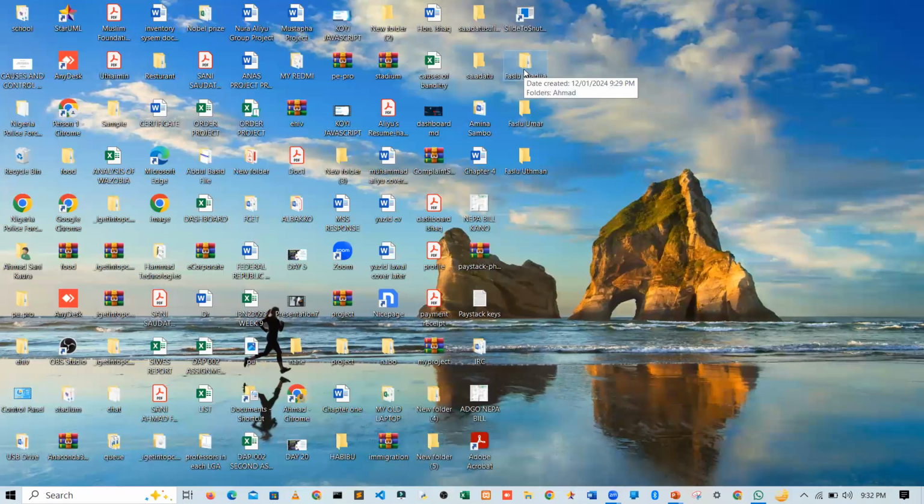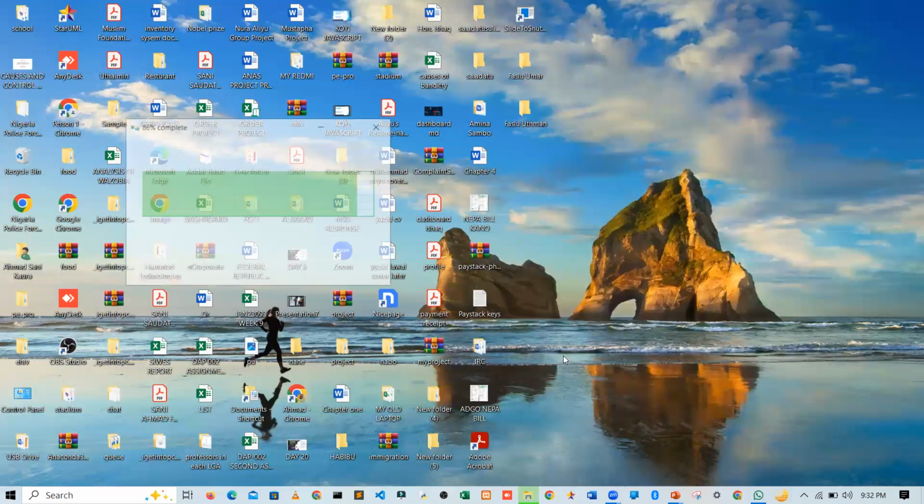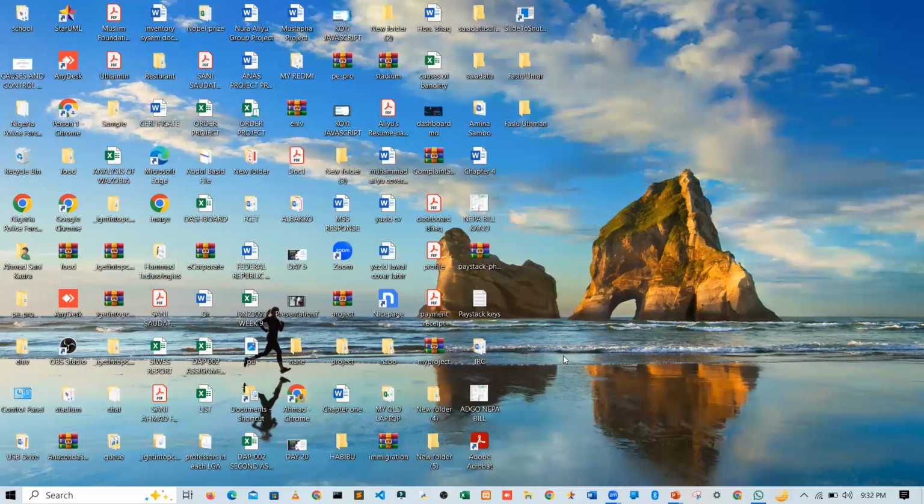Also, if you right click on it, then you go to delete. You understand? You automatically deleted the folder. You can also use a shortcut. After you click on the folder, you've selected it.